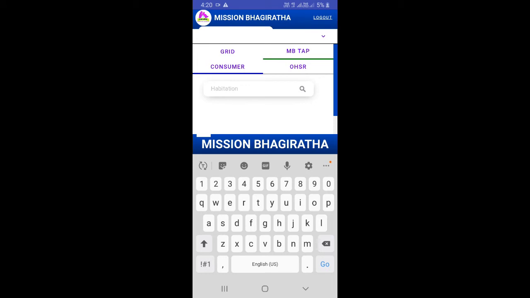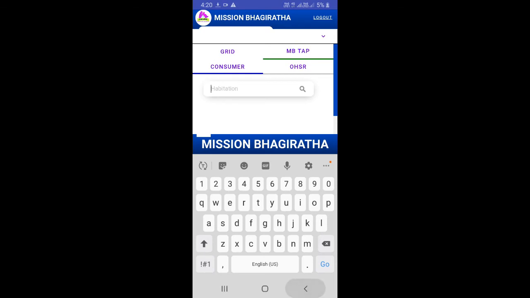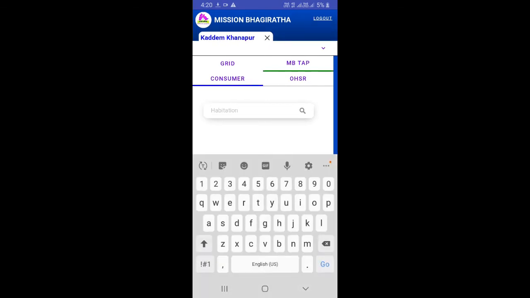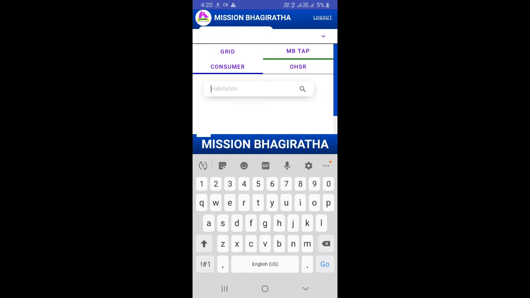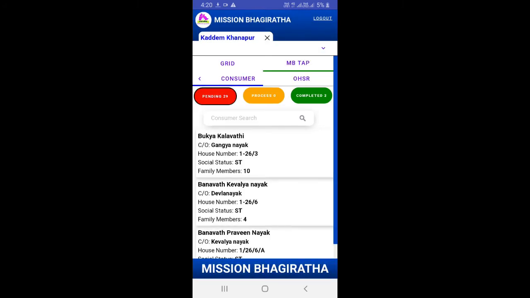So let's get started with the second module, MB tab, where user is allowed to capture details of consumers or OHSRs. We will start with consumer, and he's allowed to select which habitation he would like to capture information for. So let's start. I'm selecting Ilambari Tanda.